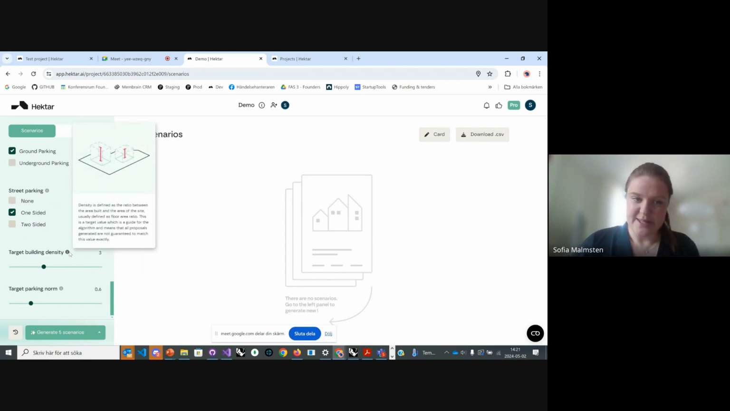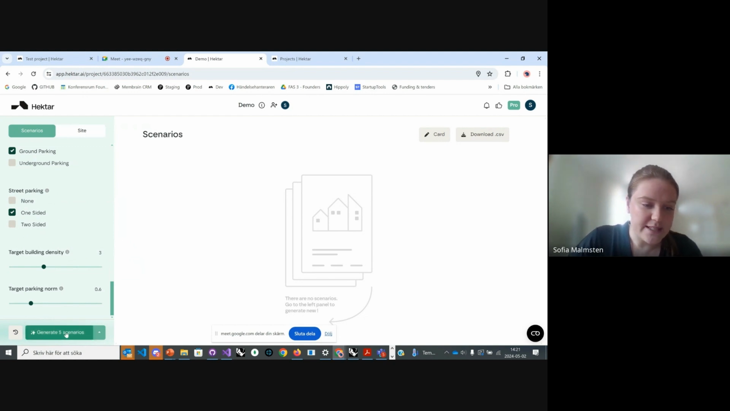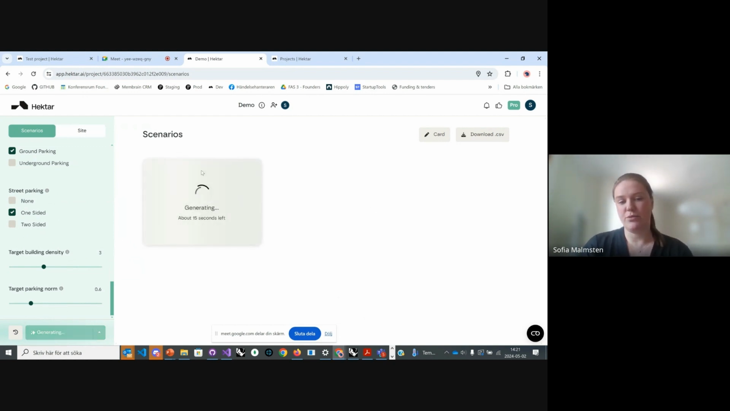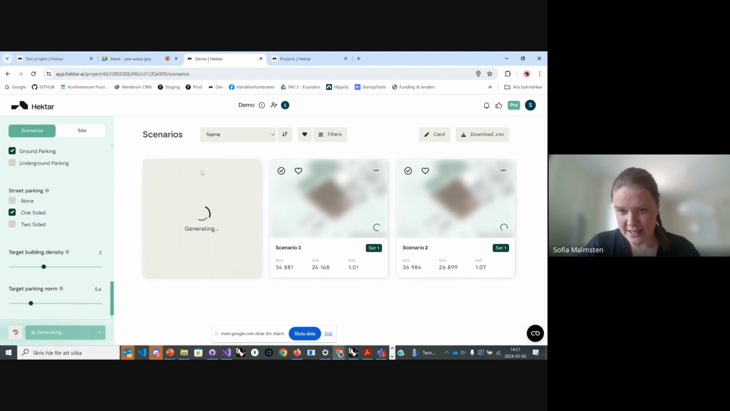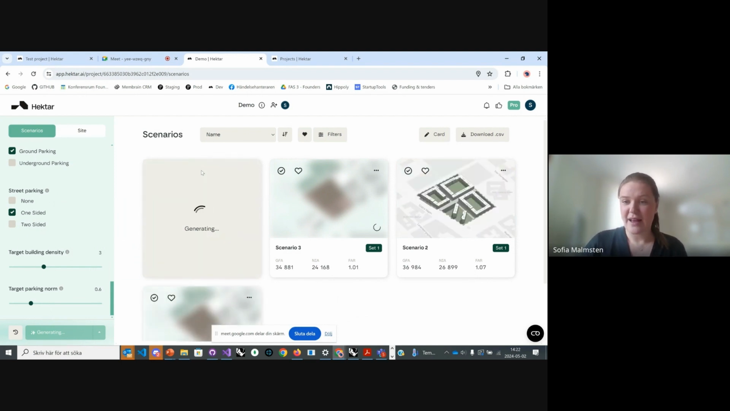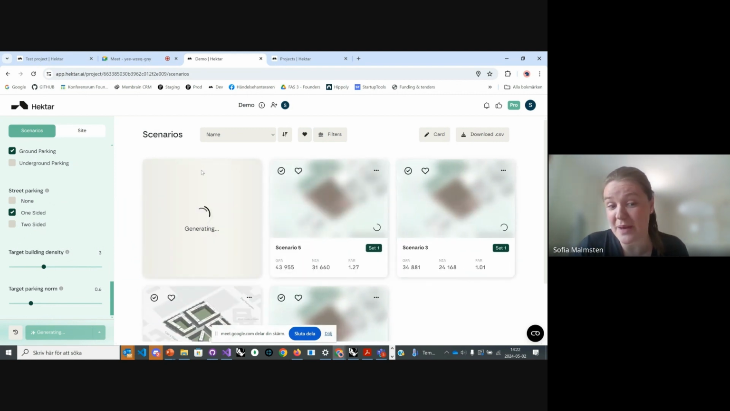I can also specify ratios for my target, like FAR ratio and how high density I wish the site to have. So when I've done that, I'll press generate. What is actually happening here is that the site and geometrical constraints, together with this input of user specification, are sent to our servers in the generated backend. And the algorithms in Hektar then try to populate this site and configure different options based on the inputs from the user.